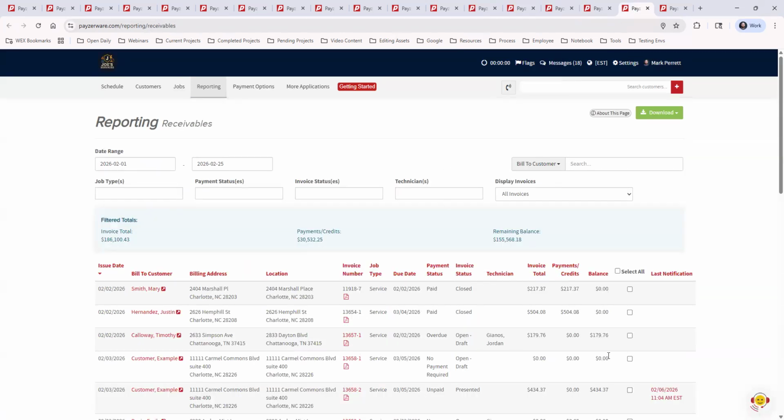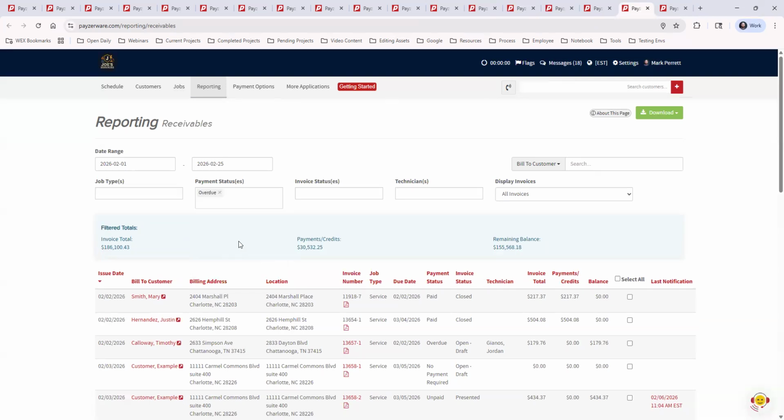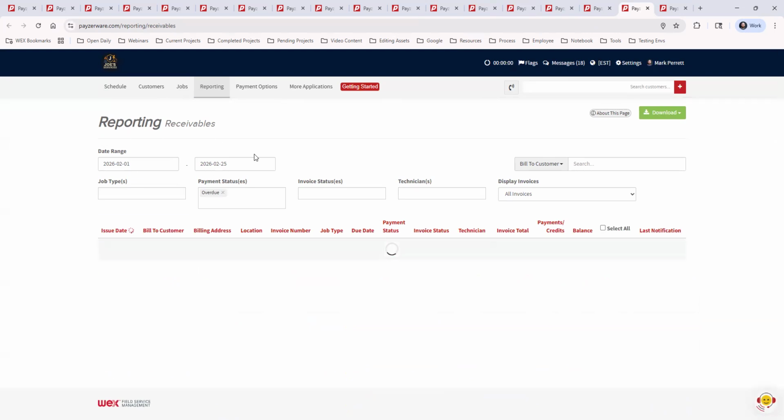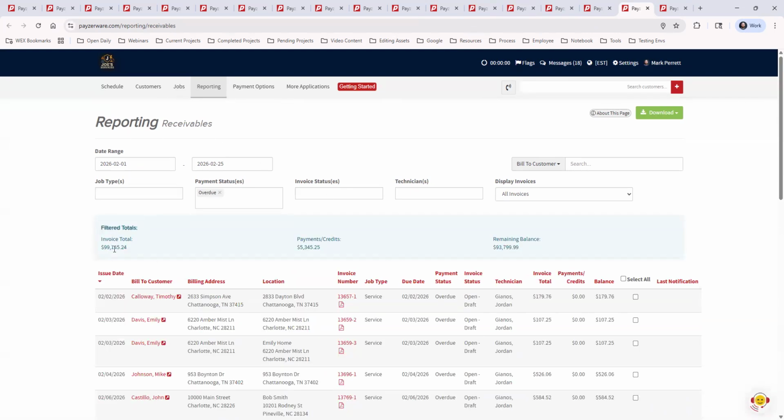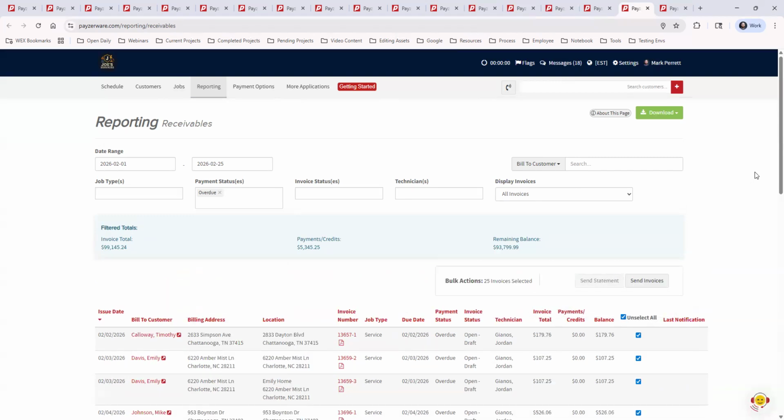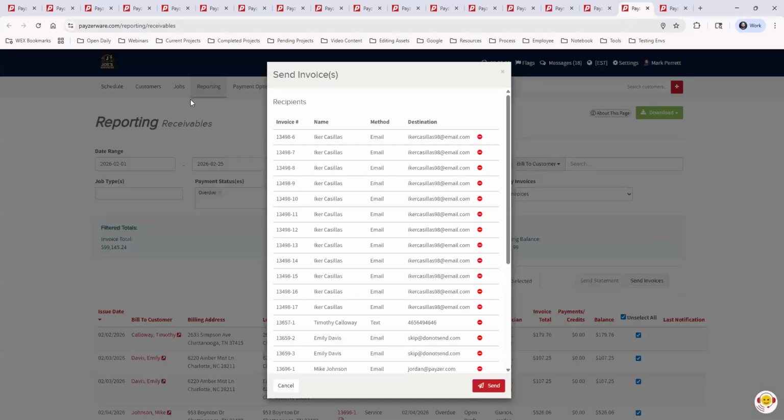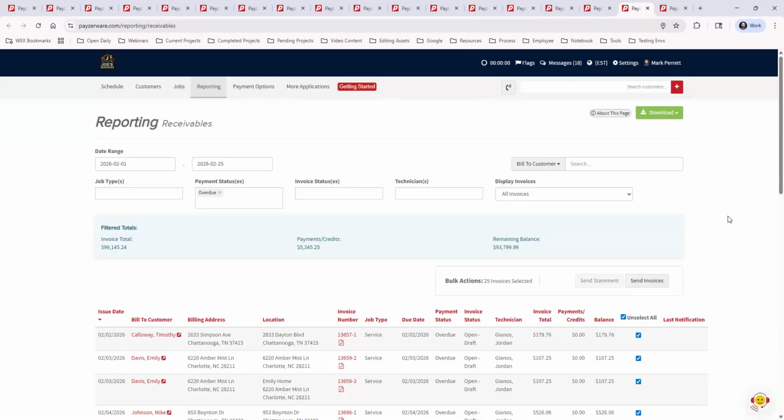Receivables will show you all of your invoices in your system, and I love this page for collections and making sure people pay their bill. You can click into payment status and search all overdue invoices for the date range you select. And now I can see there's almost 100 grand out there that is uncollected and we need to collect. So you can click select all, send invoices, and then send. And that will send a payment reminder out. It's very nice when you send payment reminders and a lot of people pay their bill all at one time.